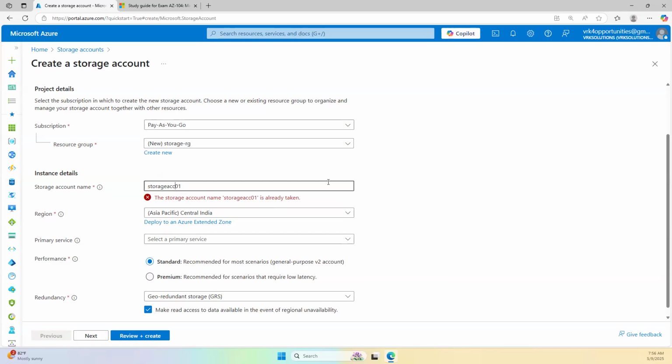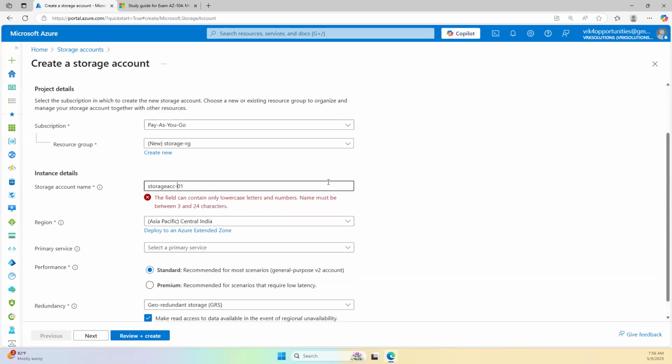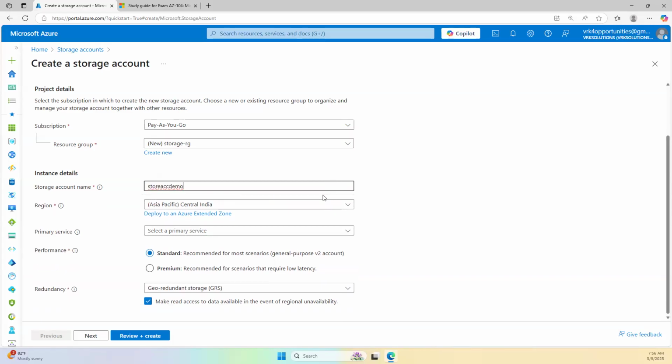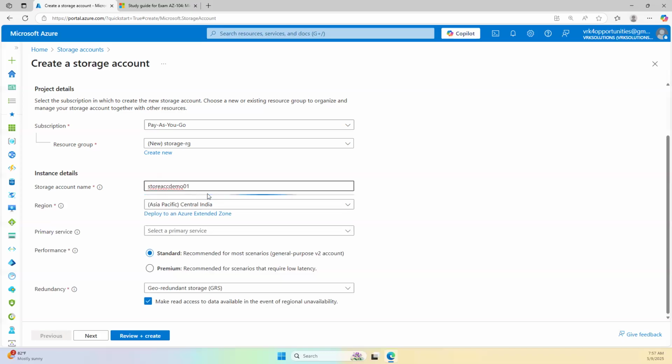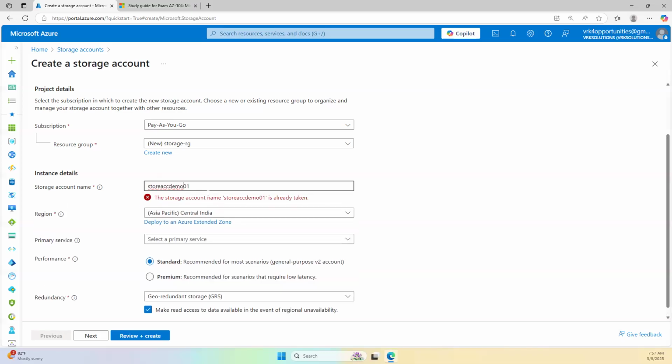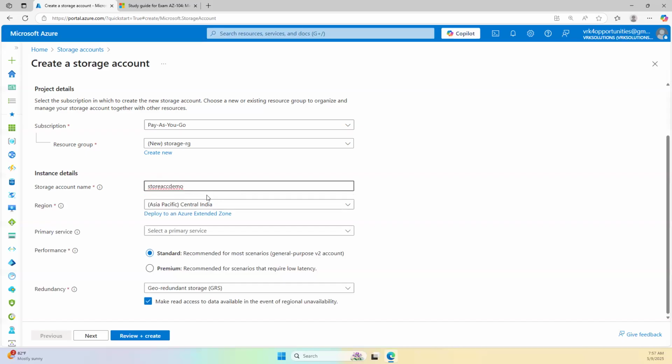And next, there is also a naming convention in the storage account name. Okay, so if you enter storage demo 1 and -01, it will not allow these things. The only thing allowed is lowercase letters and numbers. Other than that, none of the uppercase letters or special characters will be allowed in a storage account. No spacing is allowed and all that.